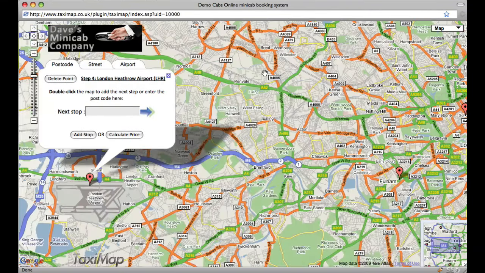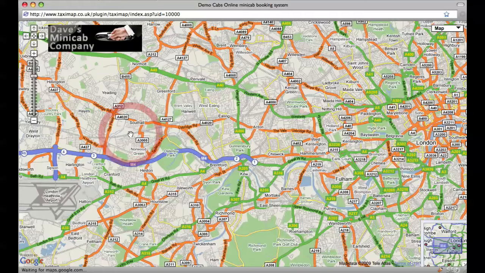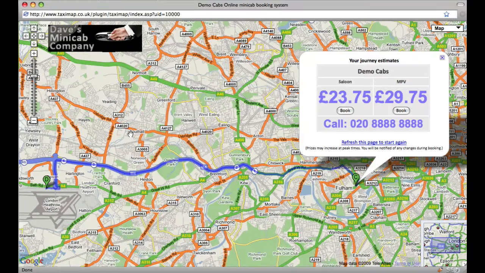So, once all the stops have been entered, customers can enter up to 20 of them, we'll click the Calculate Price button. Taximap looks at all the variables supplied by the taxi company and works out two price estimates, one for the journey in a saloon car and one for the journey in an MPV. These prices are displayed to the customer.